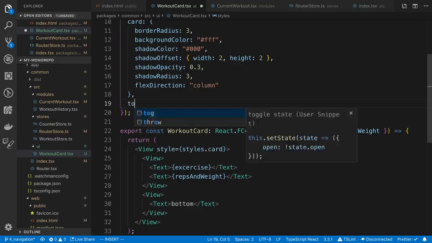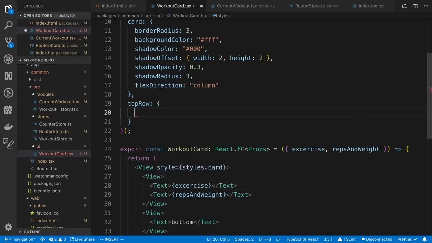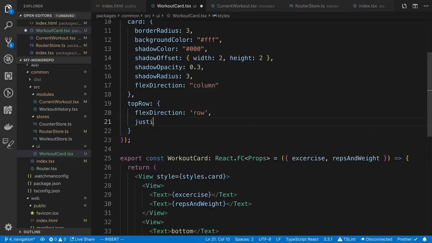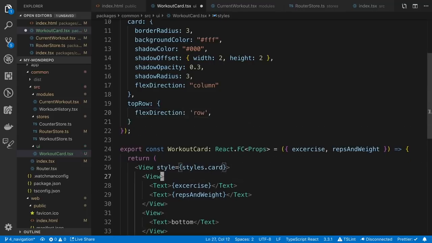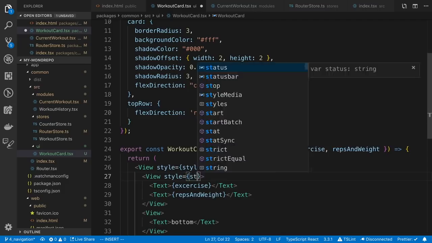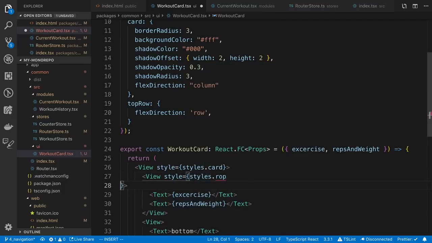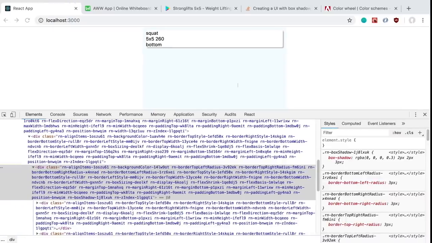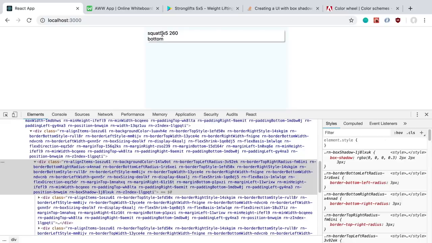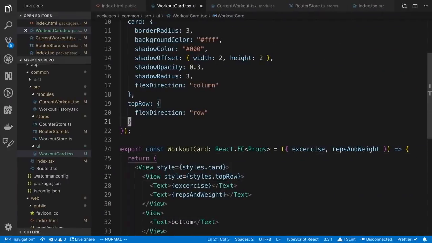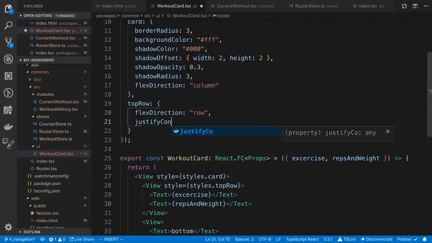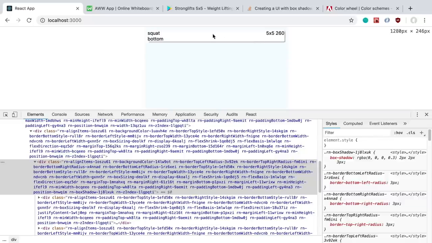So here I'm going to say top row, and we're going to say flex direction is a row, and then we're going to say justify. Well, let's just see what that looks like first, right? Before we add the next step. So we're going to say styles.topRow. And now they should be side by side. Nice. And so now we just want to add space. So this is on the other side over here. So for that, we're going to say justify content space between. And so now it's going to just jam space between them, and they're now on the sides.